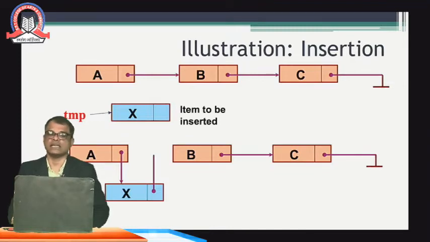So this X is the item to be inserted and I can insert the item like this. I will change the pointer direction. Pointer of A will point to the new element and then the new element points to the second element. This way I am able to insert an element in a linked list.